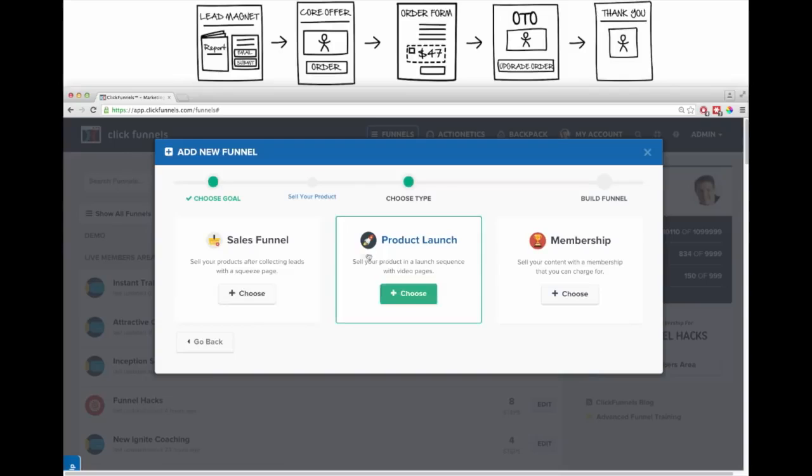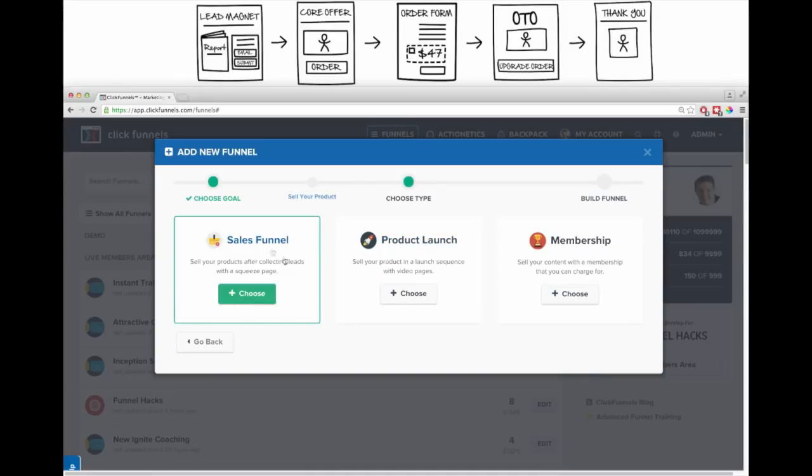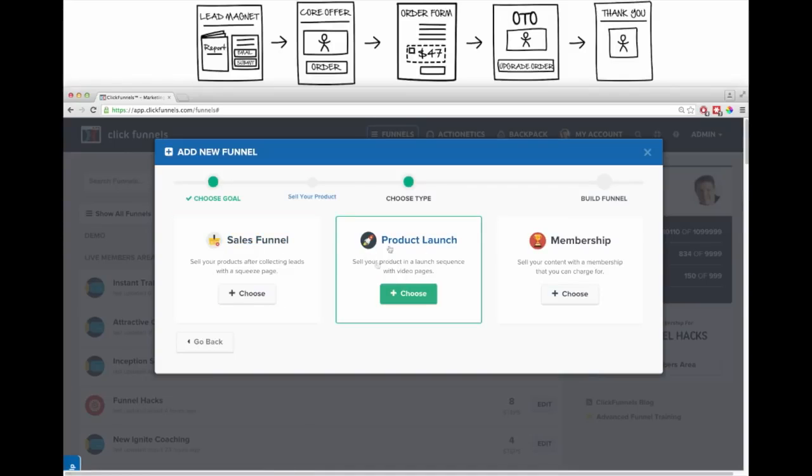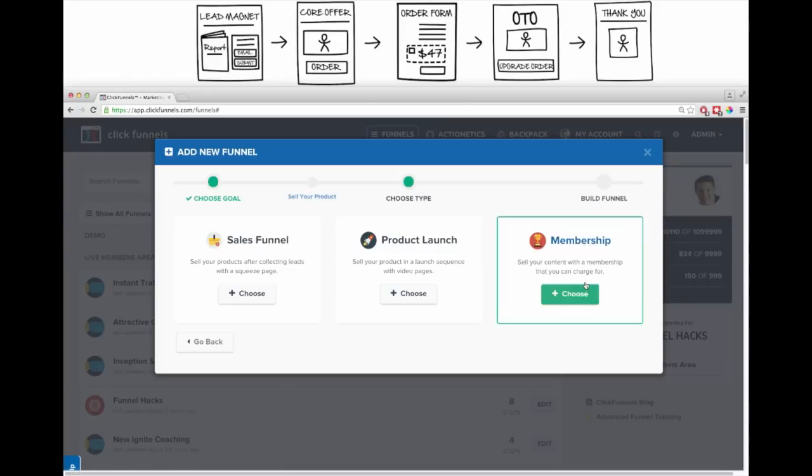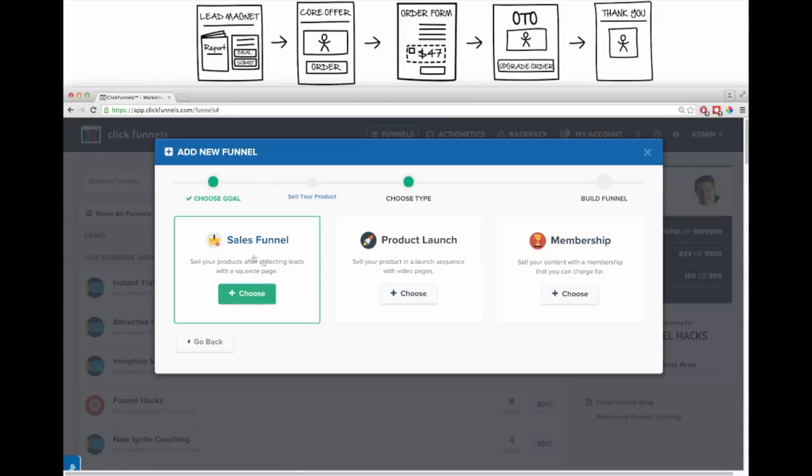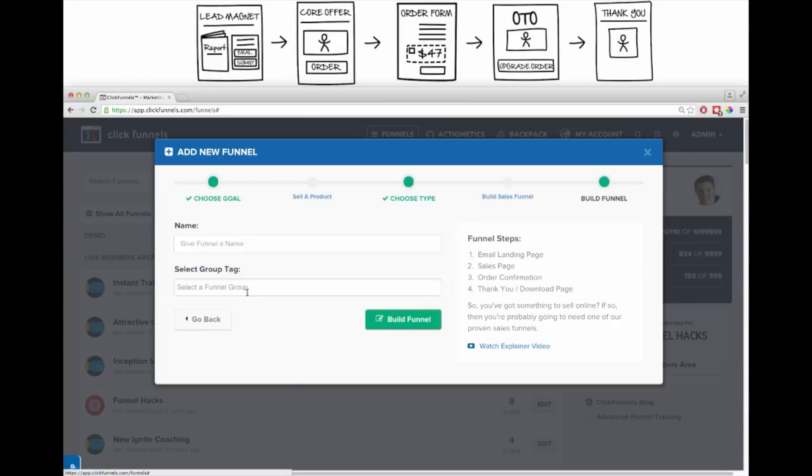So I click on that, and then it says I can choose a sales funnel, or I can choose a product launch funnel or a membership site funnel. Now this funnel up here is more similar to a basic sales funnel. So I'm going to choose that. I choose that right here, and then I can kind of name it. So I'm just going to call it demo funnel. And I can make a tag so I can find it easy in the future, and I click on build funnel.